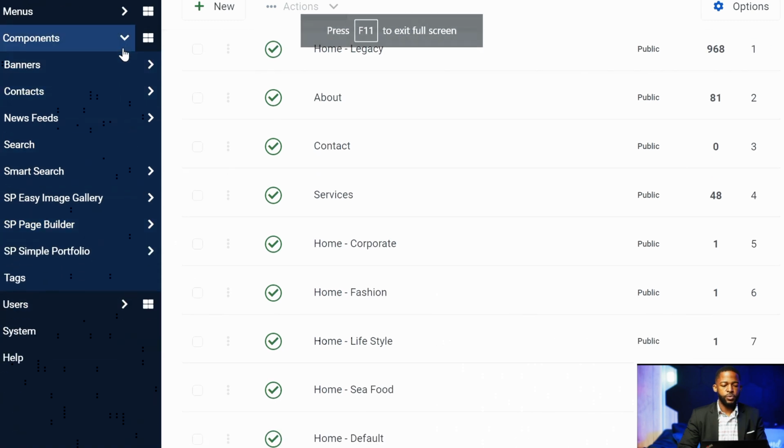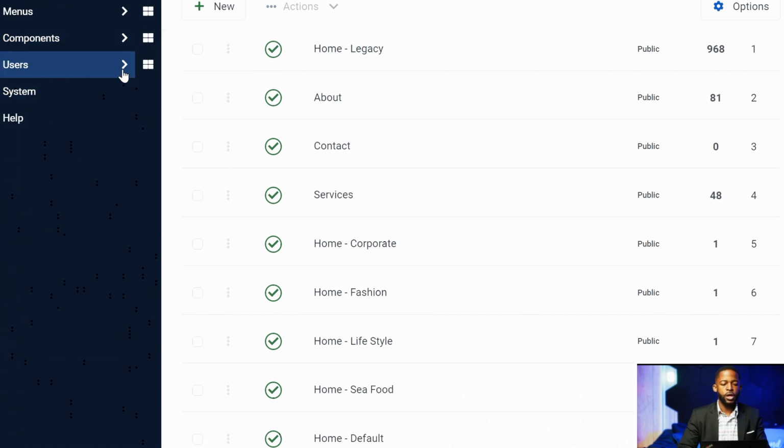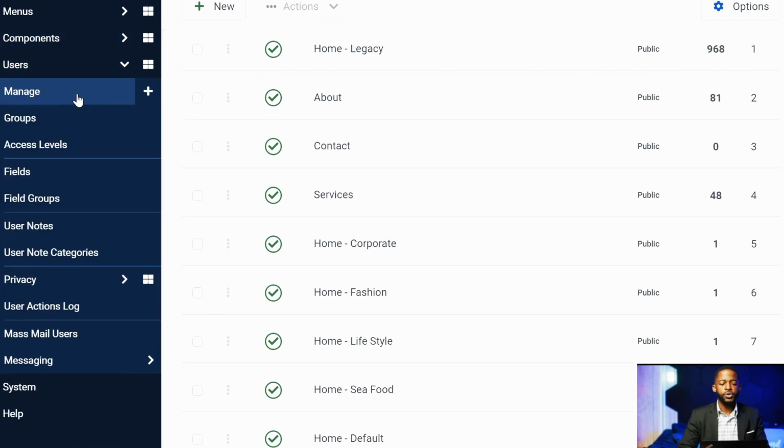That's for SP Page Builder. So go over to the users. You can manage users, you can add users, you can create, you can delete, you can set the privacy to let people know who gets access to what content.